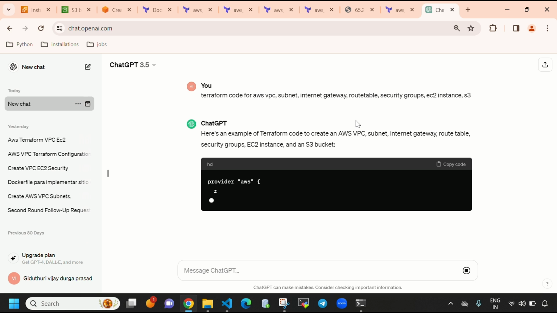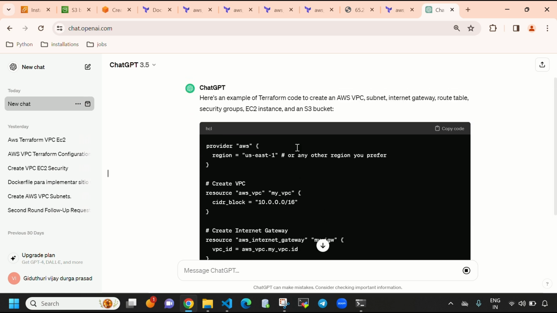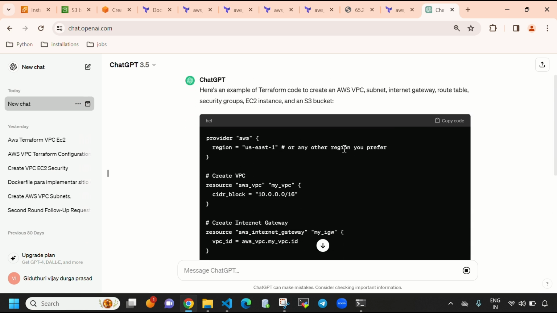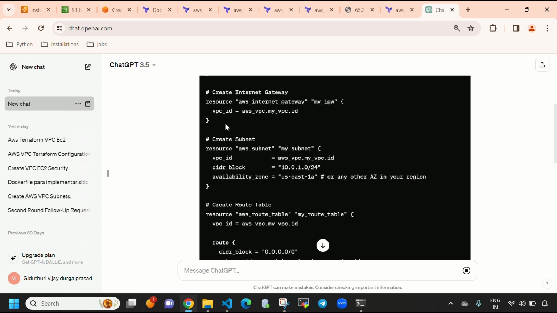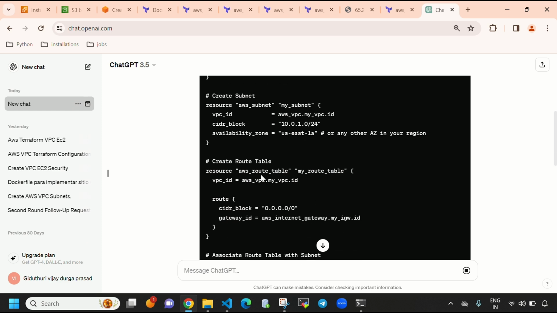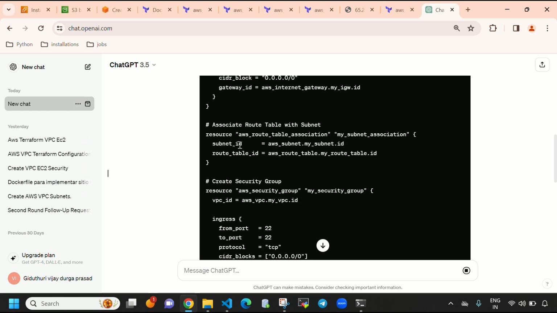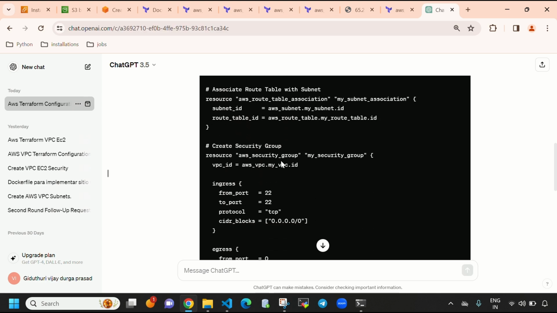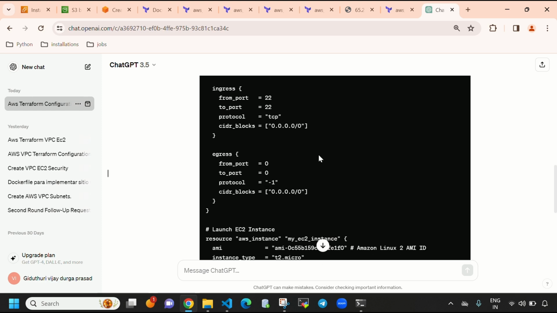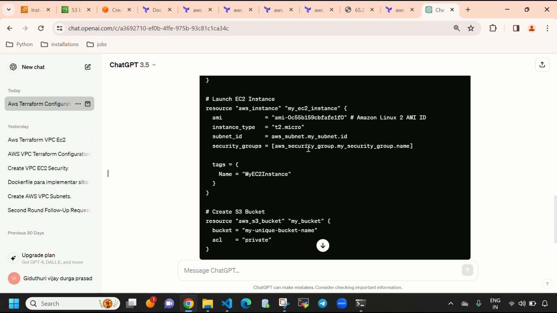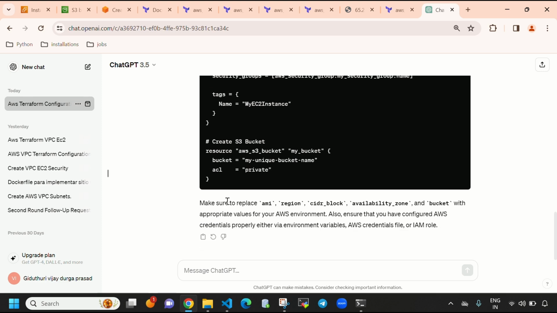it will give all the code, guys. You can see here it is giving provider information, provider AWS and region. You can change the region here, and this is the code to create the VPC. This is the code to create the internet gateway. This is the code to create the subnet, and this is the code to create route tables, and we need to associate our subnet to this route table. This is the code for security groups. You can see this is the ingress and this is the egress, that means inbound and outbound rules. This is the code to create the EC2 instance, and this is the code to create the S3 bucket, guys.